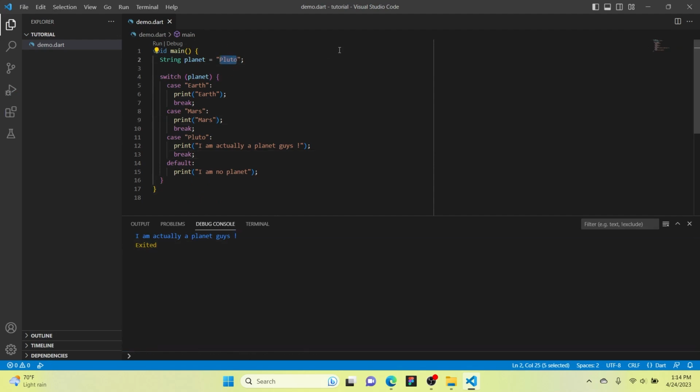So let's take another example. Let's just say moon. If we print this, it's gonna return to default. So this is the use of switch case control flow.